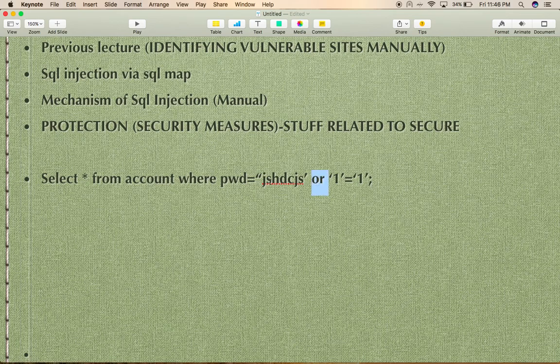OR means 0 or 1 is always 1. 1 or 1 is always 1. So that means this query will be executed only if this password is true. Now, I really don't know the password, so it will be false. But the second part, 1 is equal to 1, will always be true. And if any of them is true, this will be executed.